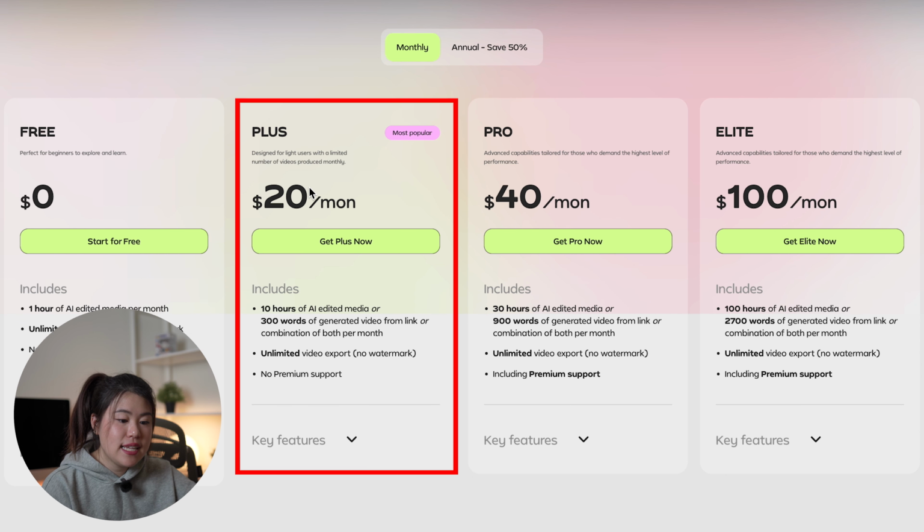Now, the Plus plan is designed for lighter but consistent creators. It gives you up to 10 hours of media processed per month with unlimited exports and no watermark. This is a good fit if you're posting regularly but not editing long videos every day.